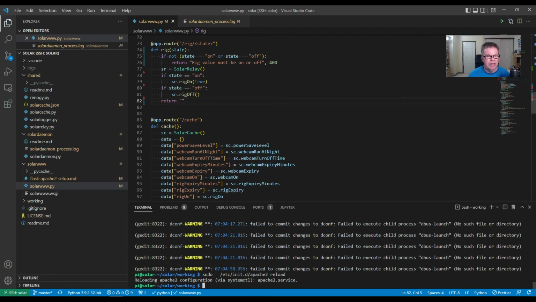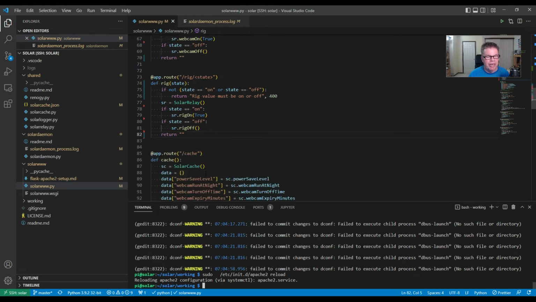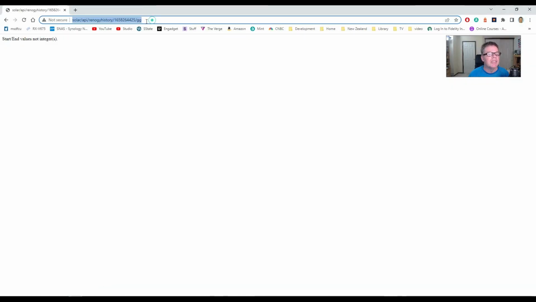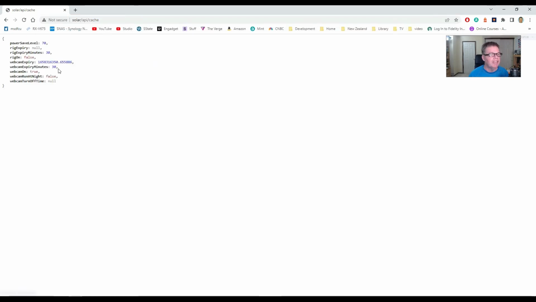So let's try, we'll turn the webcam on, it's already on, but we'll turn it on and then we'll have a look at the cache. Let's look at the cache first to see the current state. I've got it turned on because I've been playing around with this and it's got a value in there. So instead let's turn the rig on. The rig's not turned on at the moment, so let's turn the rig on.